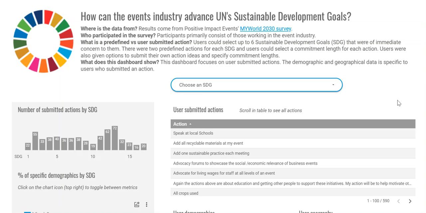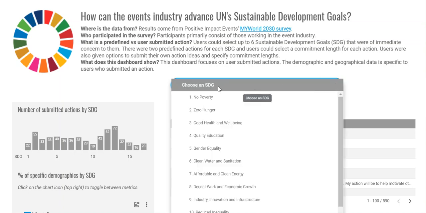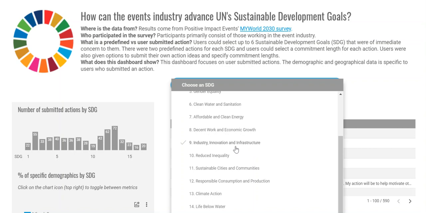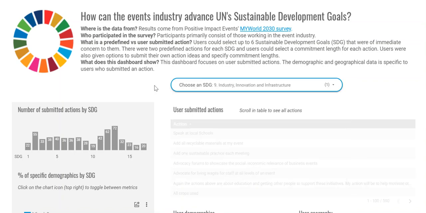Here's a short tutorial on how you can use my dashboard. First of all, you should choose a sustainable development goal. And for example, I'll pick number 9.